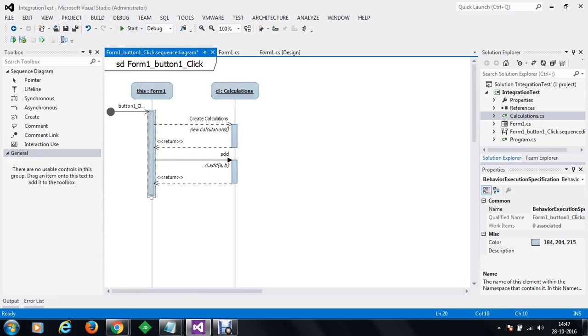Within integration test, we have a top-down approach and a bottom-up approach. Within the top-down approach, we test the top section first and then the bottom sections, and in the bottom-up approach we test the bottom methods first, and then we go and test the top method. I hope you understand the concept of integration test.